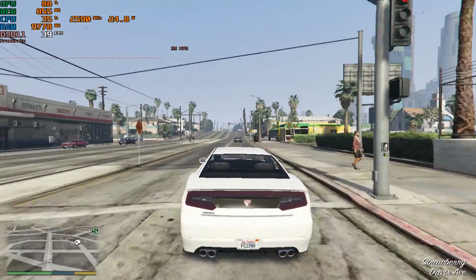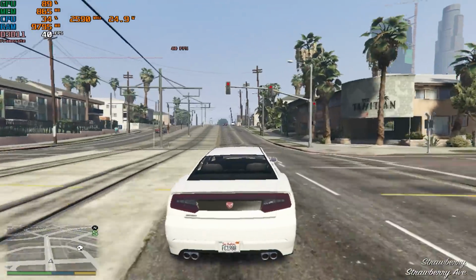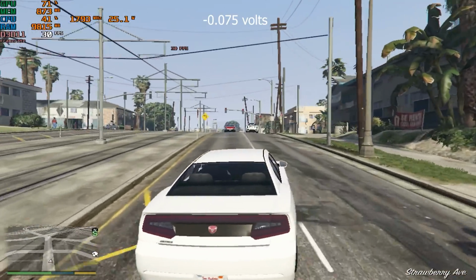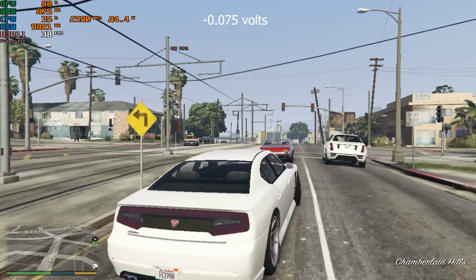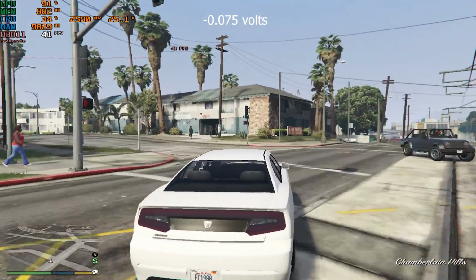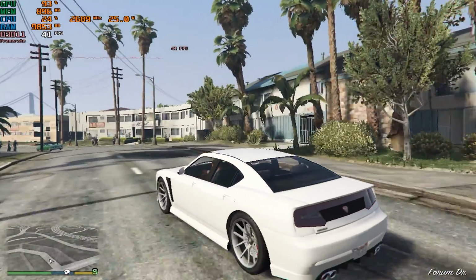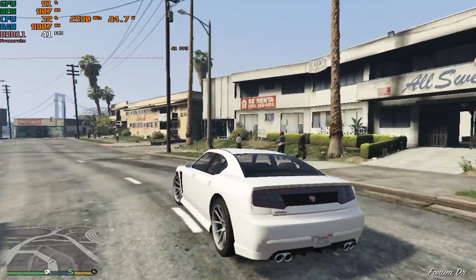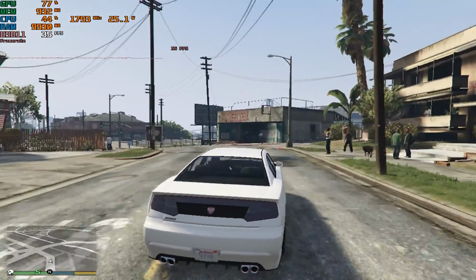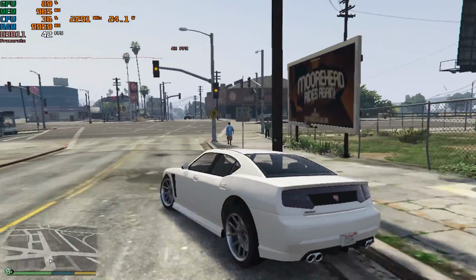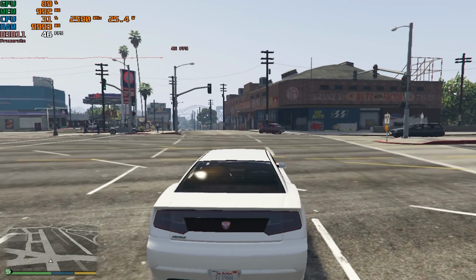Now I did apply a bit of an undervolt, which is 0.75 volts. And that's what I've undervolted on the CPU, and also on the GPU as well, and this I think has helped just increase the clock rate a little bit. But the CPU is not really being stressed too much here. You can see it's only at about 36%.